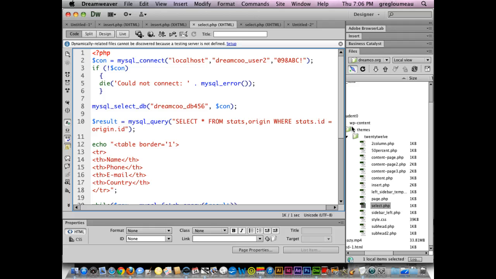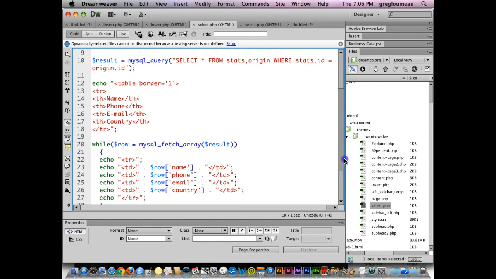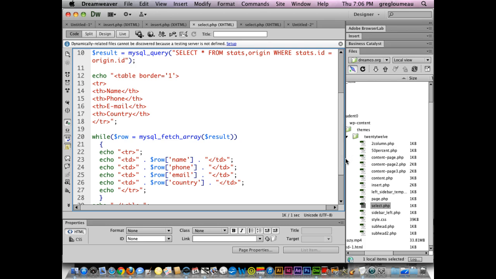If you can, then grab the database, but this time, instead of inserting information, we're selecting information. We're grabbing information. So we say select from the stats and origin tables where the stats ID equals the origin ID, where both numbers are the same, which means we're going to get all the data for one person. Then it says print it on a web page for us. So it says echo, which means repeat, in other words, like an echo coming back, which means print.